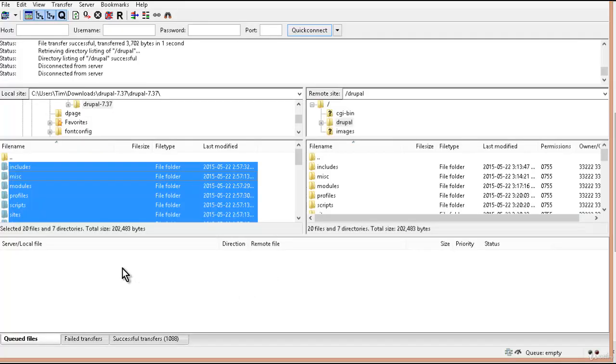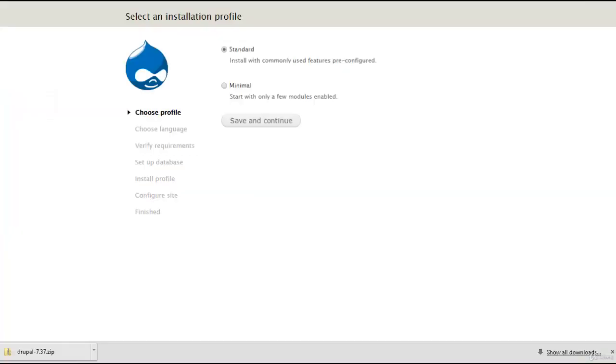Okay, so we'll go back to our FTP client and we'll see that it is now all uploaded. And you see that there are no failed transfers, so everything's good. So now all we have to do is type in the URL to our install. So it's my domain name/Drupal. So I'm going to go to the browser and type that in.